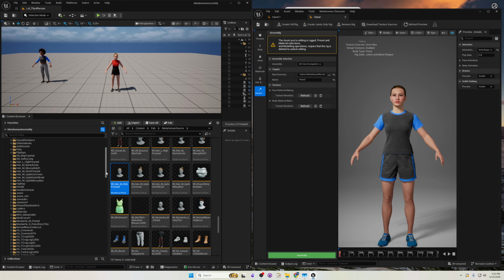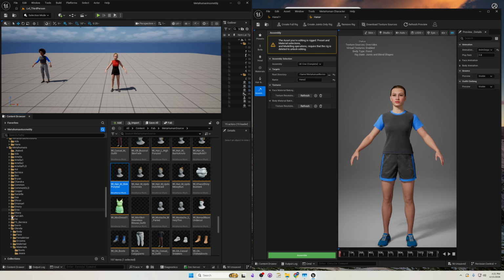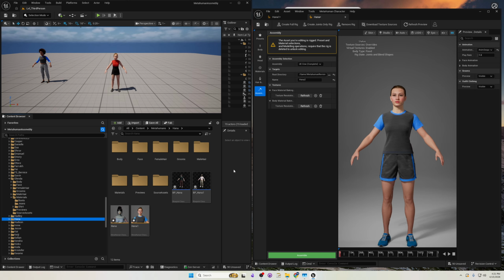Where is it here? Hana. I don't want to put it in this folder, because I just want this original Hana folder to be what I got from Metahumans. Obviously, I messed with it some, but I'm going to try to make it so that's only the existing Metahumans. So I say assemble, and it says, yeah, you're going to run out of memory, but I won't, hopefully.